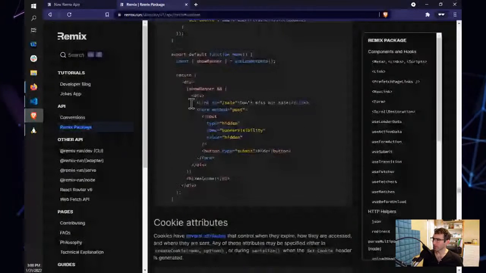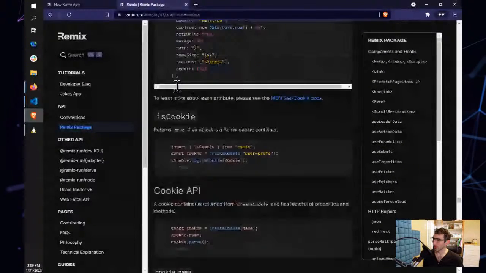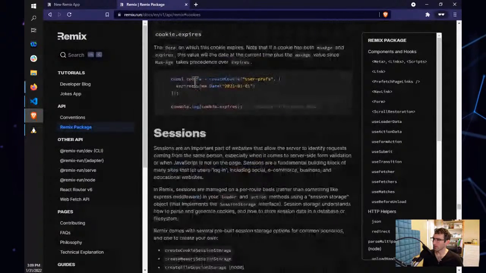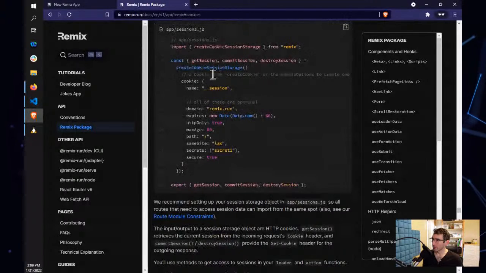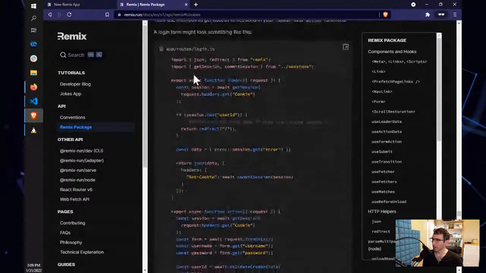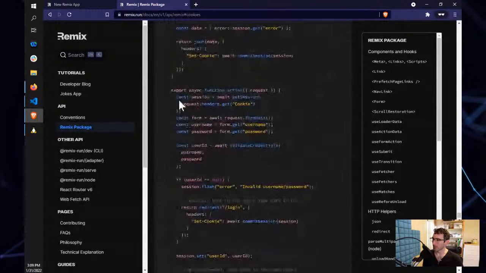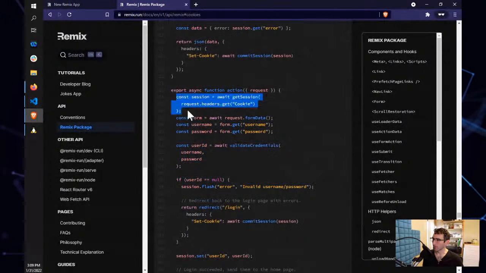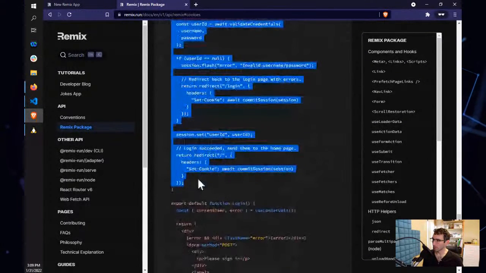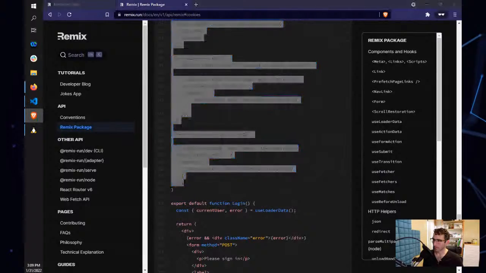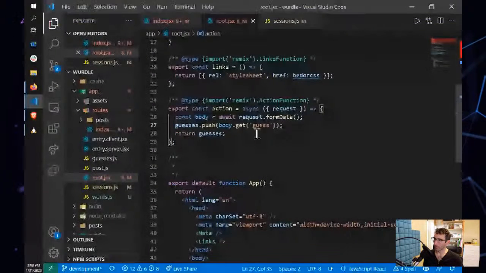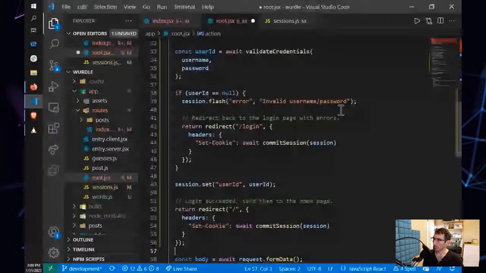We're not really interested in the cookies. We're looking into sessions. So the example that they have in sessions uses cookies. We have this login date, and this is what we're interested in here. So I'm just going to copy this information so I don't have to keep jumping back and forth, and we'll paste it over here.